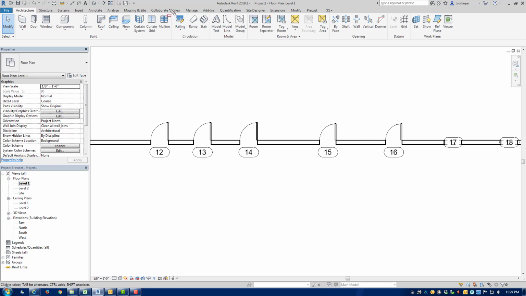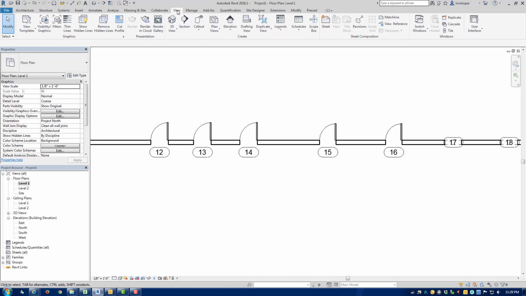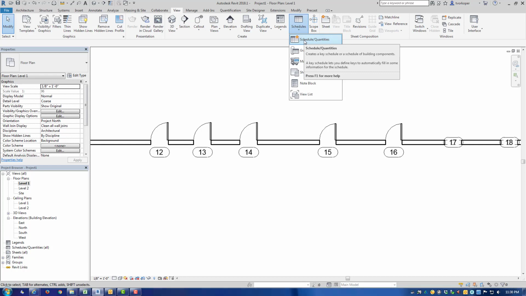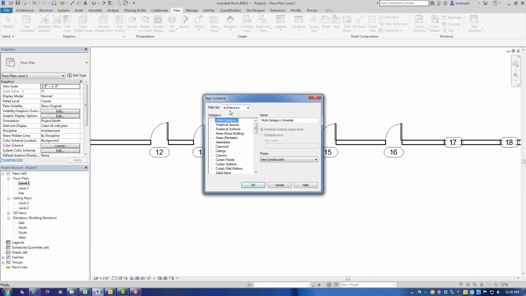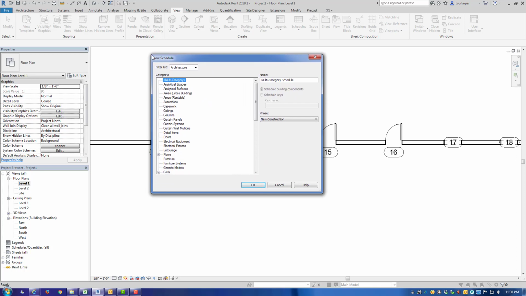So we go to the View tab, and from there we go to the Create panel and to the Schedules tool. When we click on Schedule, we have a drop-down menu, and we'll want to use the very first option, the Schedules and Quantities. The first thing Revit does is ask us which type of schedule we want to create. We're going to go ahead and create a door schedule.